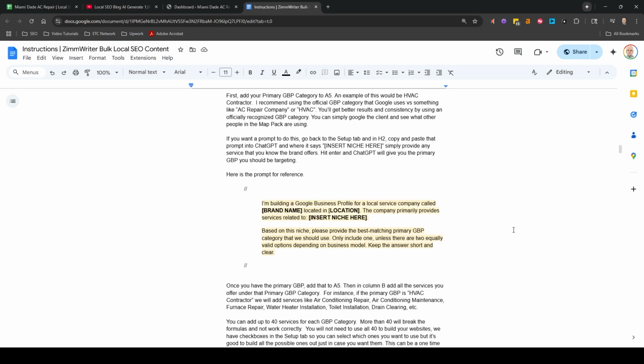So if you don't know what the primary category is in GBP, the reason we want to find it is because we want to make sure we have that category on all of our pages. And this tool helps do that. If you just add any service that they do, ChatGPT will tell you the primary service for that particular one. So if you put in AC repair, it'll come back as HVAC services.